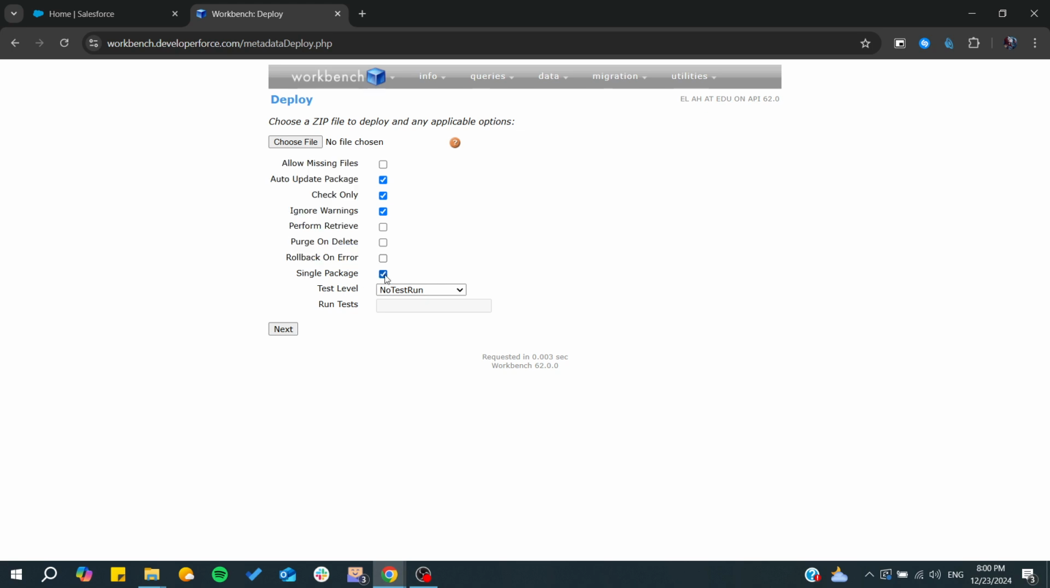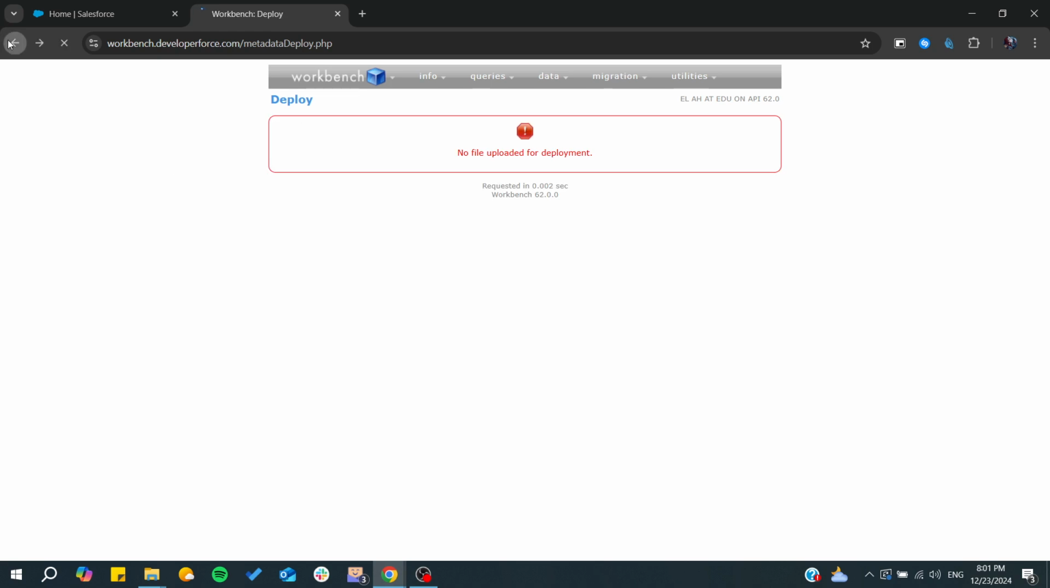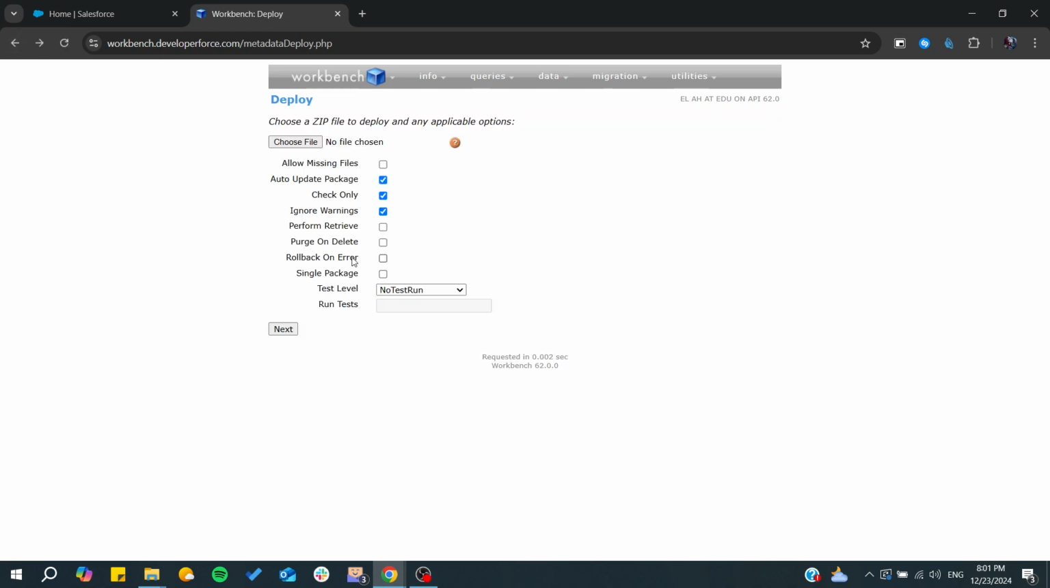Basically, you can also check if it is a single package. You can also run the tests if you want, either run all tests in the organization or only local tests. And at the end, you will just need to click on next. By clicking on next, you will be able to start deploying your package that has this XML file, or the package.xml file.